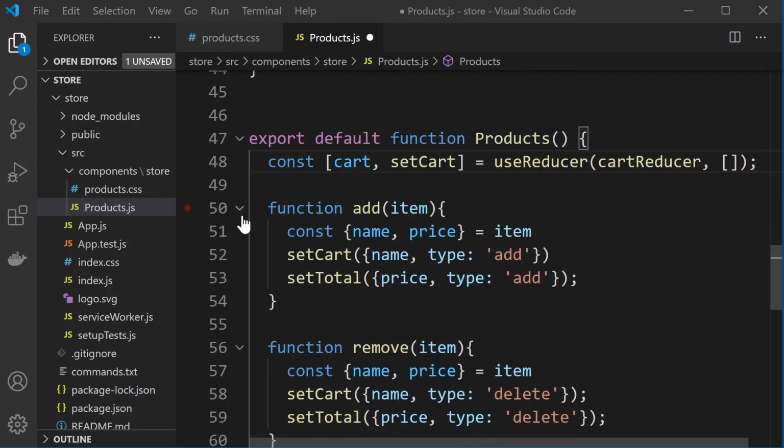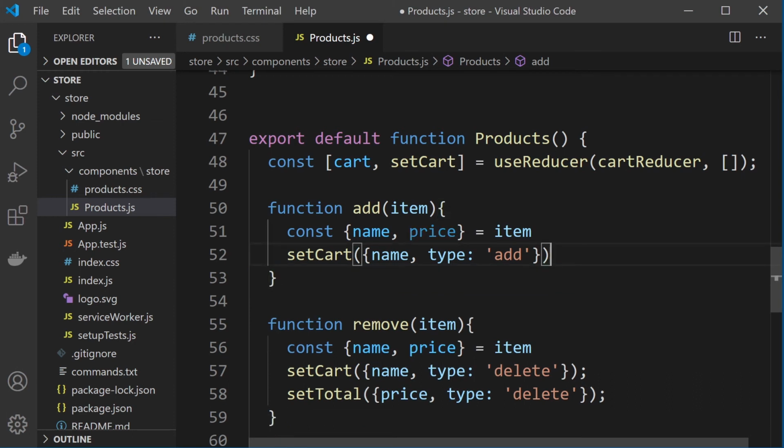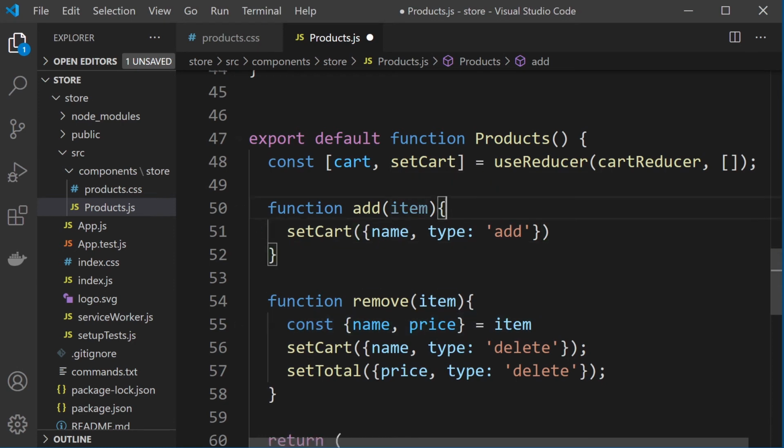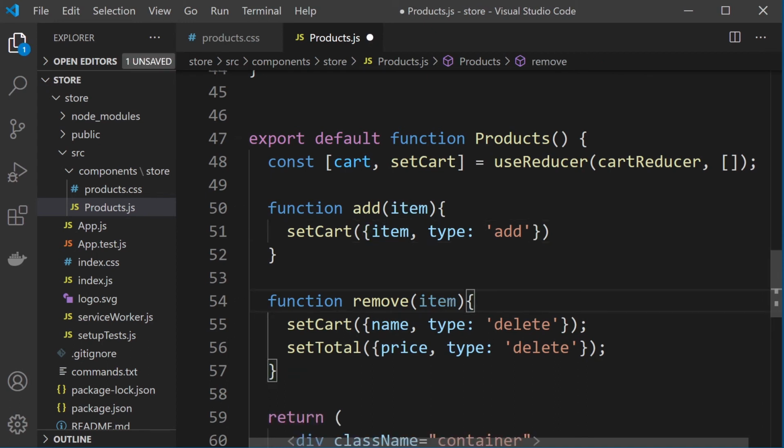So for example, our function add item. So all we need to do is have one set cart now. That's pretty much all that we need. Now, because we're just moving all the data across here, it does mean also we don't need this anymore. We can just literally just send all the data across. So this is going to be item and then add. And then we can do the same thing here with the remove.